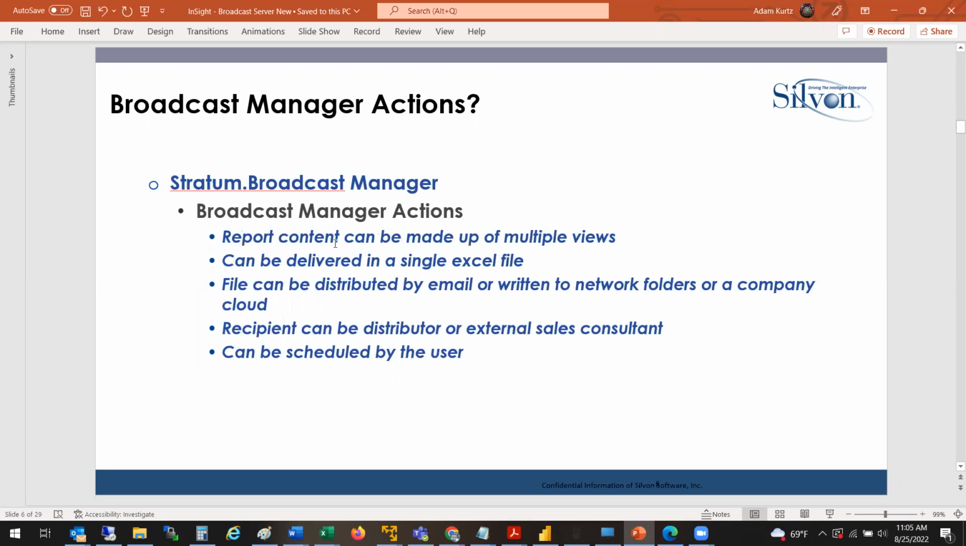Okay, so the broadcast manager, so these actions, again, it's report content that can be made up of a single view or multiple views. They can be delivered in a single Excel file. They can also be distributed to a network location. Recipients can be outside of your company or inside. So you do have a concept of sending a report out to somebody outside of your company that is available, and can be scheduled by the user. So these are all things that can be done through the broadcast manager.